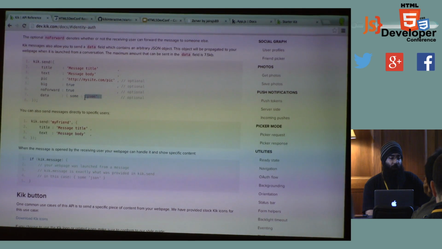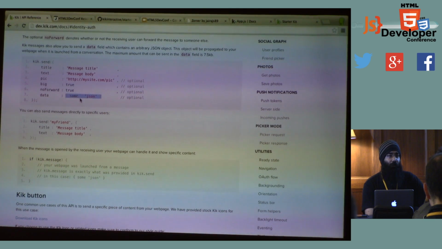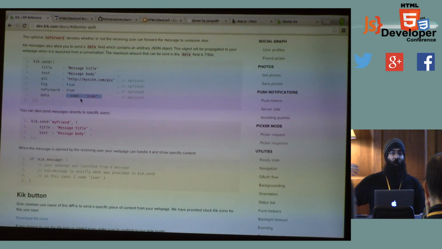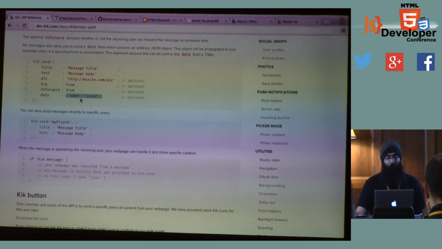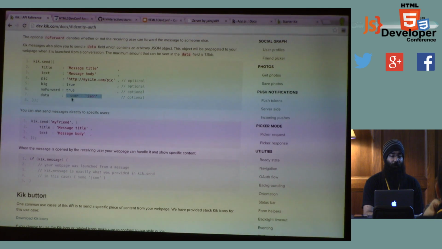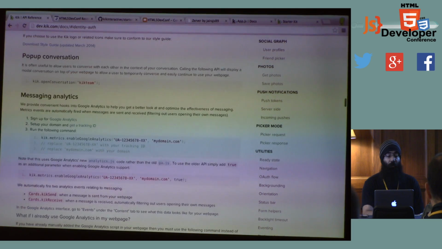Yes, so you can put whatever you want in this data field, and that's what you're going to get. If you put a URL in there, then you're going to get a URL back. It's exactly what's in this data field. You don't open the URL automatically; it's up to the user to click it. Whenever a message is sent from a website in Kik, when somebody else opens that message on the other side, it will open that same website, no matter what. So you can't send messages that will open other websites. Once the website is open, the question is how we handle this message, and that's where this data comes in. You can put whatever you want in there.